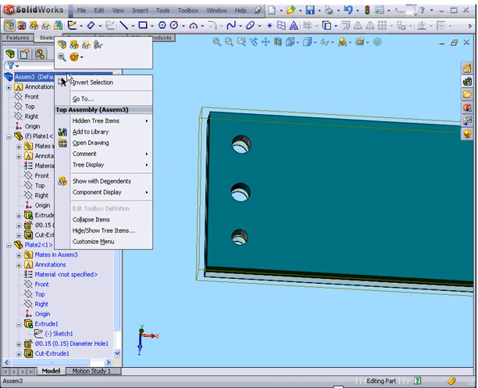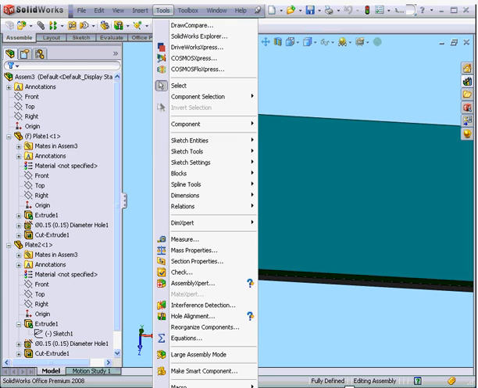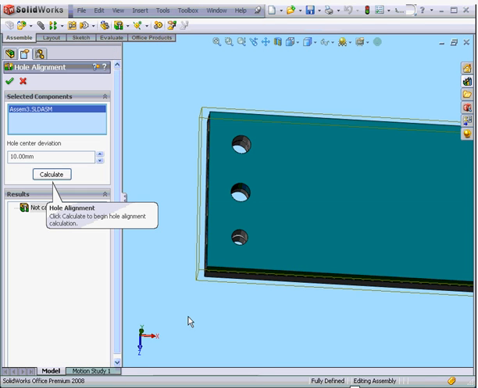Let's go back to the assembly level, right-click, and Edit Assembly. Now Tools, Hole Alignment. At this point, let's increase the tolerance to 0.4 millimeters. Click Calculate.